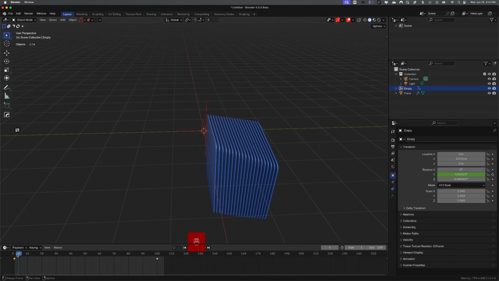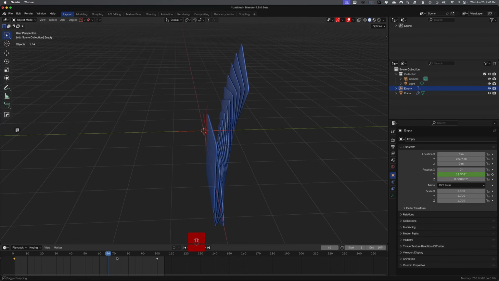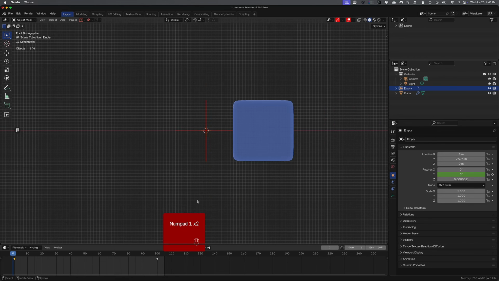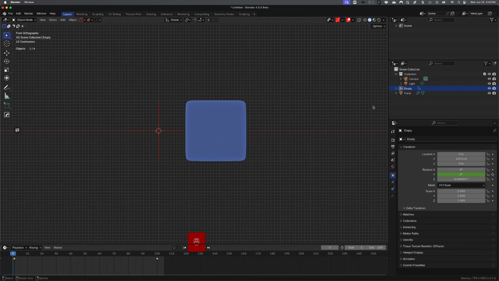See, this is what it looks like a few frames into it, and then that's how it rotates out. So I wanted you guys to see it from the side so you could see what was happening. If you're following along, you should get something similar to that. Now, we're done with the animation.